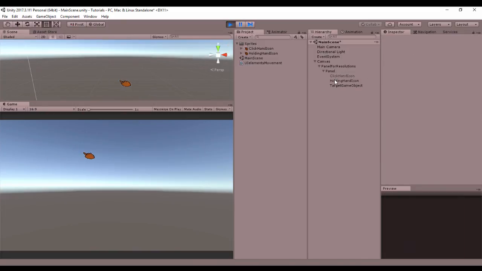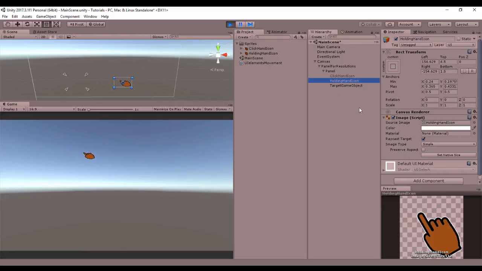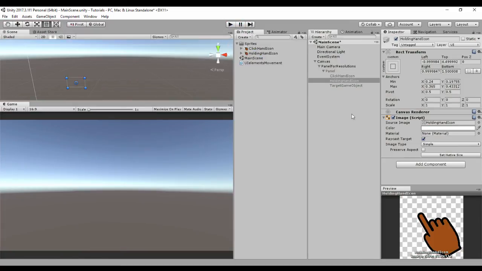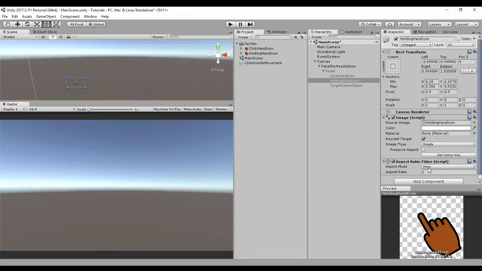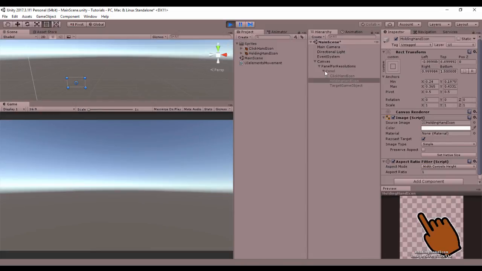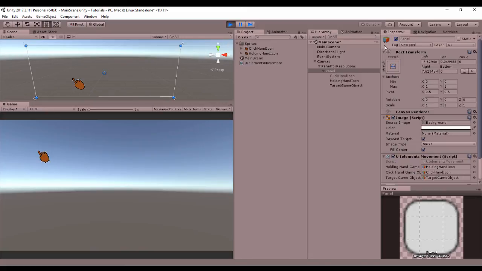So we just have to go to the game object and add a component. So we stop the game and we add the aspect ratio feature. If we select aspect mode, for example, and play the game, enable the panel, and as you can see, the hand has the right size. And we just have to add the same component to the other hand.